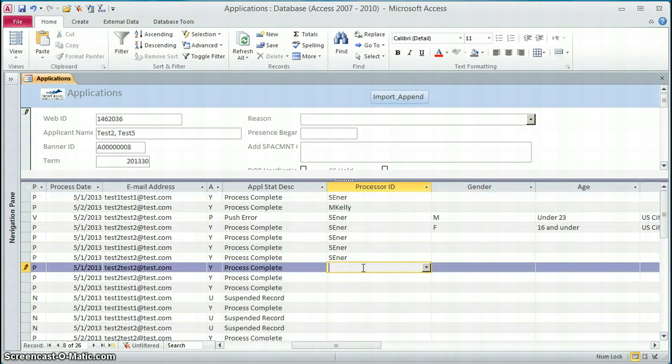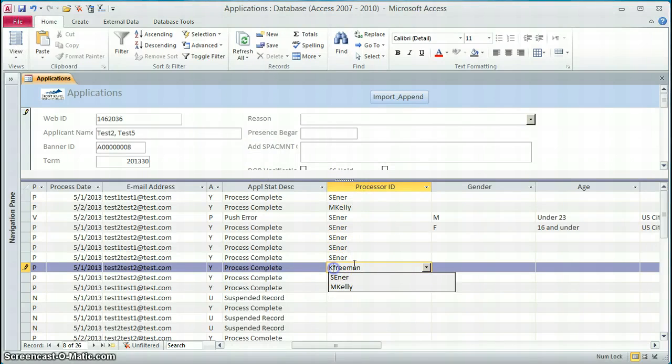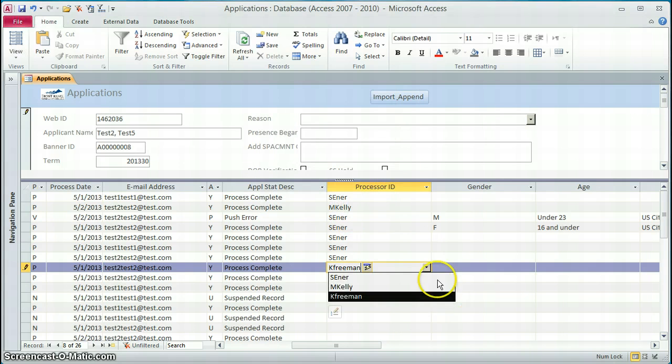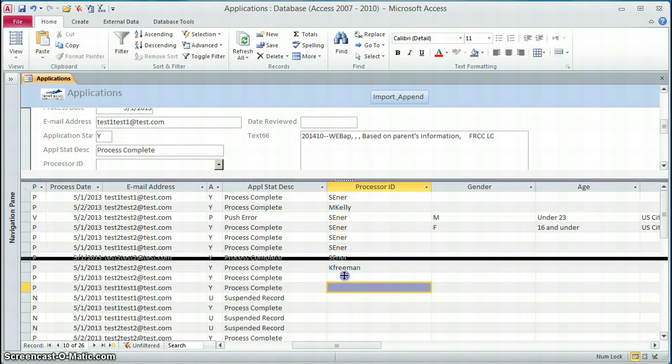So let's say I hired Kara Freeman, and it's going to say, that's not on the list. So now you're thinking, okay, is it not on the list because I spelled it wrong, or is it not on the list because she wasn't on there? Well, I know today that it's not on the list because I'm trying to add her. So I'm just going to say, yes, I want to add her. And I say, okay. And you could add even more values while you were there. So now I can assign to Kara Freeman.